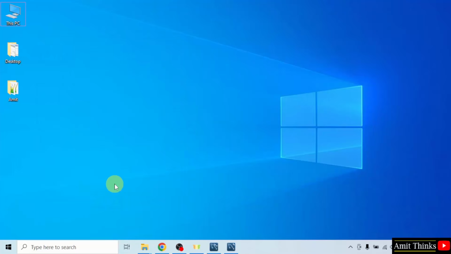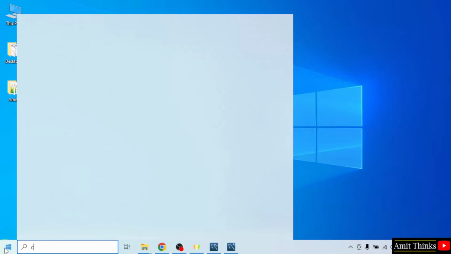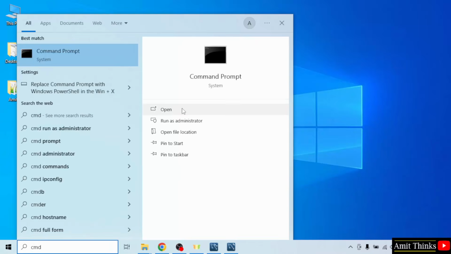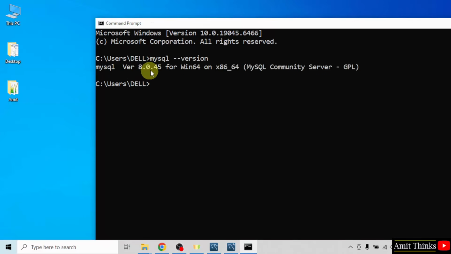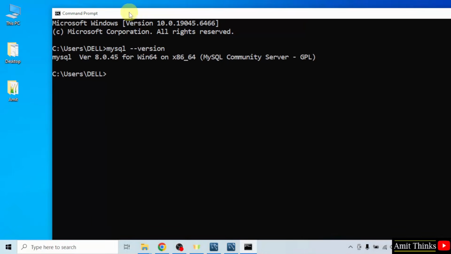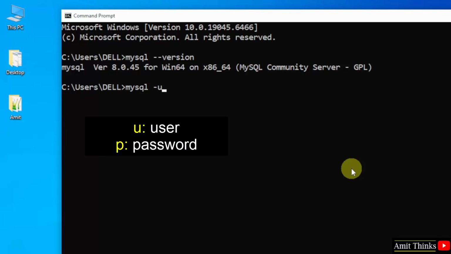We have installed MySQL. Let us verify and create a sample database. Go to start, type cmd, click open. Now type mysql --version and press enter. This shows that we successfully installed MySQL. Now let us start MySQL. Type mysql -u, u is for user. I hope you remember the user was root. That is our default user was root.